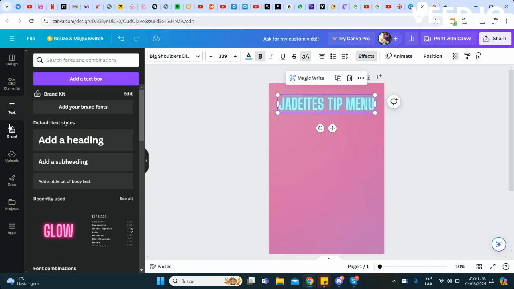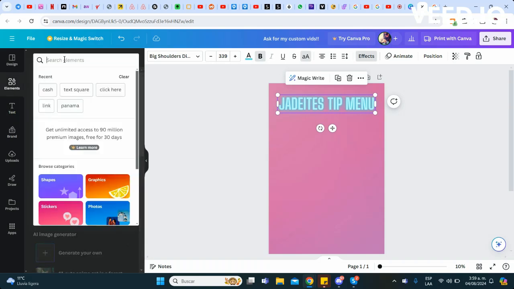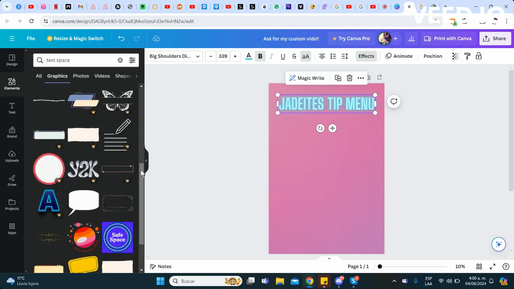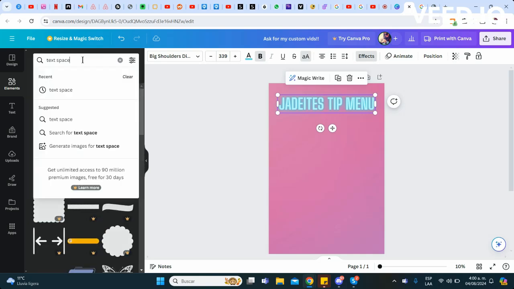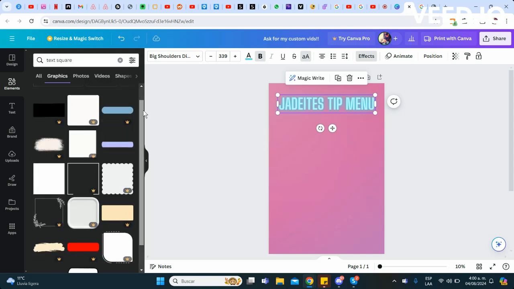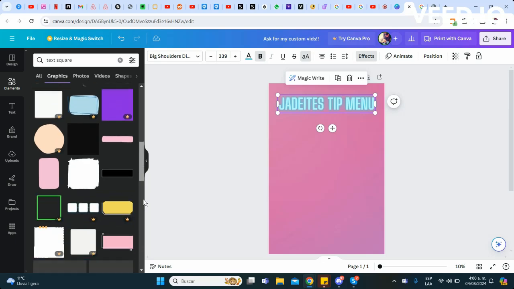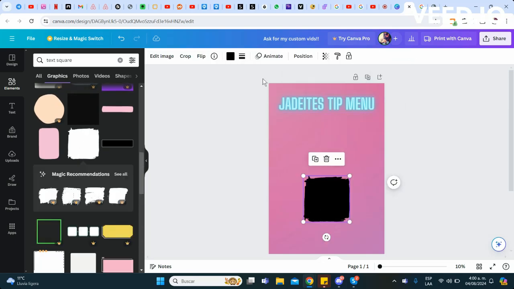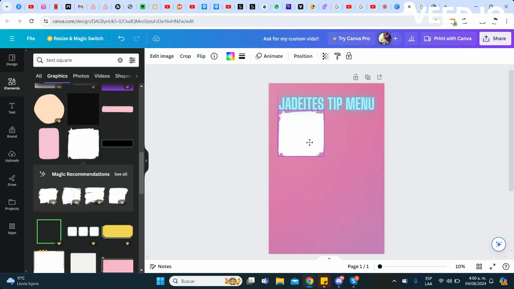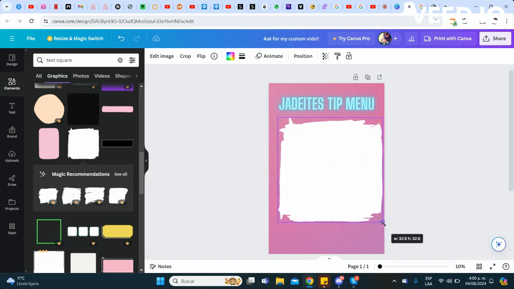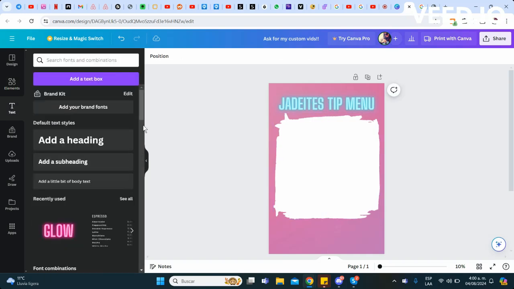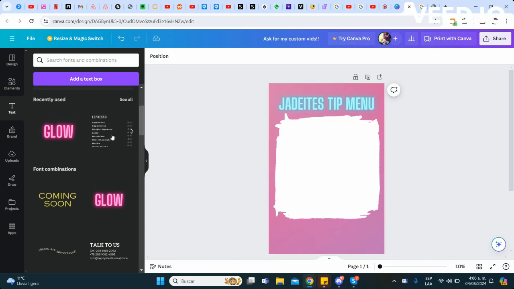Boom. Then we go to elements. Search elements. Let's do, I guess, text space. These are not gonna cut it for me, so maybe let's do text square. And just scroll down till you see something you like. I'm gonna select any old one because I'm just doing this for demonstration purposes. I change it to white.